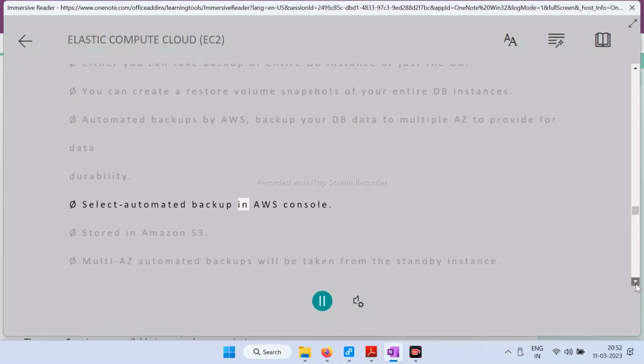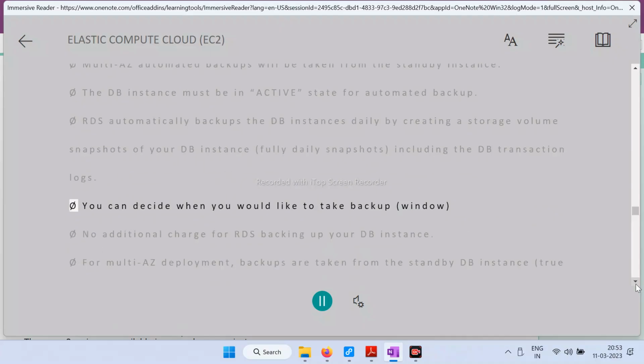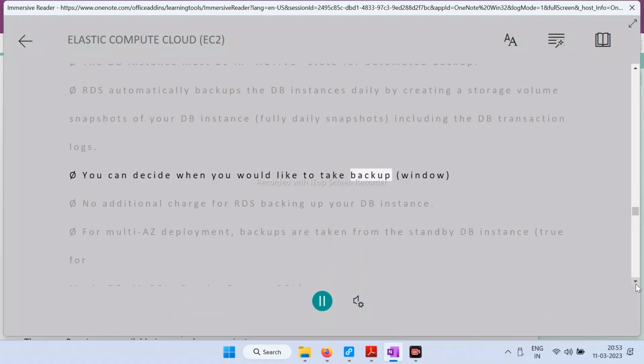Select automated backup in the AWS console. Backups are stored in Amazon S3. Multi-AZ automated backups will be taken from the standby instance. The DB instance must be in active state for automated backup. RDS automatically backs up the DB instances daily by creating a storage volume snapshot of your DB instance, fully daily snapshots, including the DB transaction logs. You can decide when you would like the backup window to be. There is no additional charge for RDS backing up your DB instance.